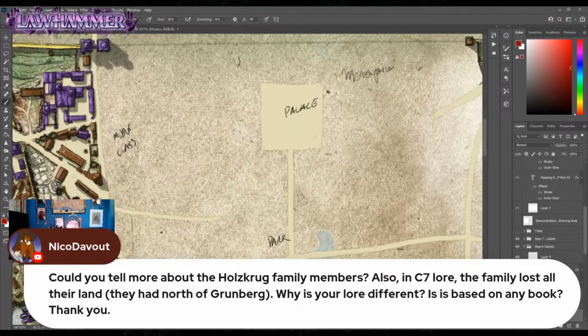So why is it different? Because I've not really incorporated the pieces from that. What we'll do is we'll almost certainly make that another branch of the Holzkrug line. We'll resolve it relatively easily.